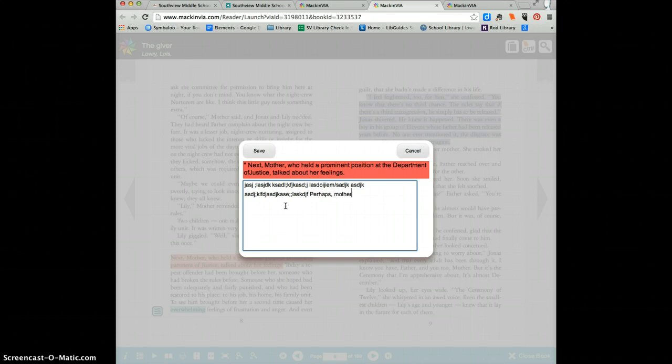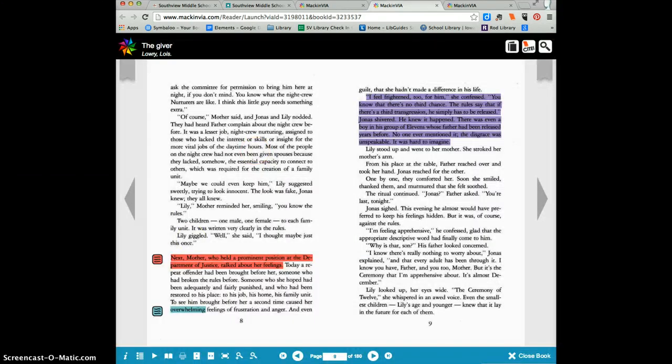Perhaps mother had a high position in justice, which might come into play later in the book. Justice is a pretty big deal and can be scary if you are on the wrong side of it. Okay, I don't know, I'm just doing a little bit of foreshadowing here.